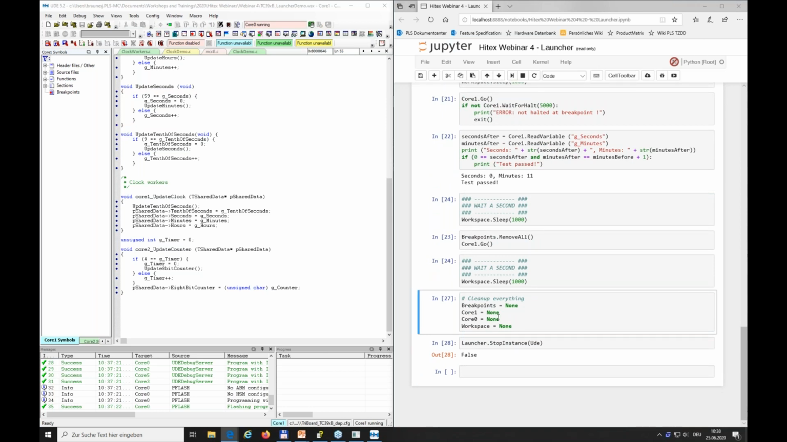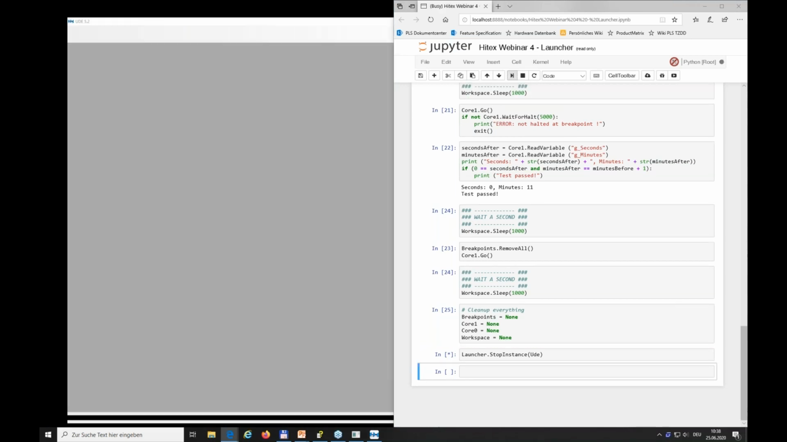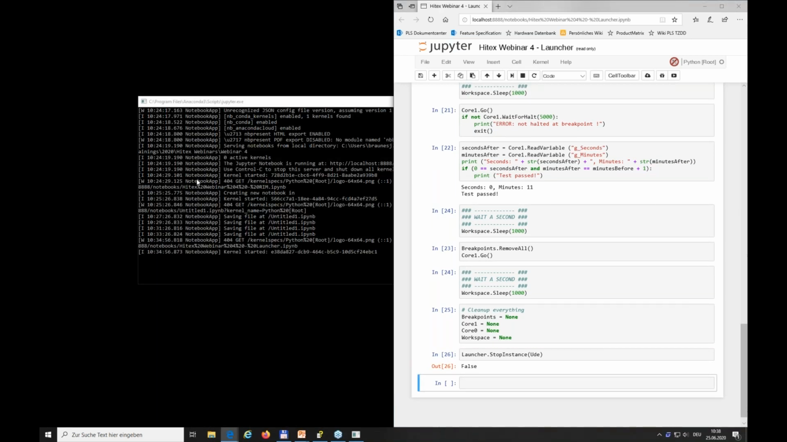But in this case, we do not clean the UDE object here. We use the UDE object to stop the instance of UDE and to close the UDE session completely. And then if you execute this, you have a clean desktop. Okay.